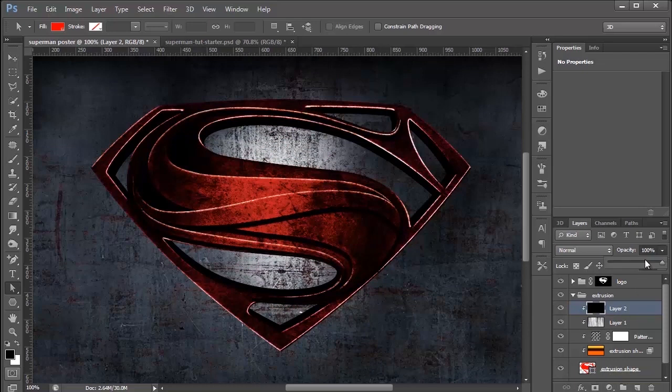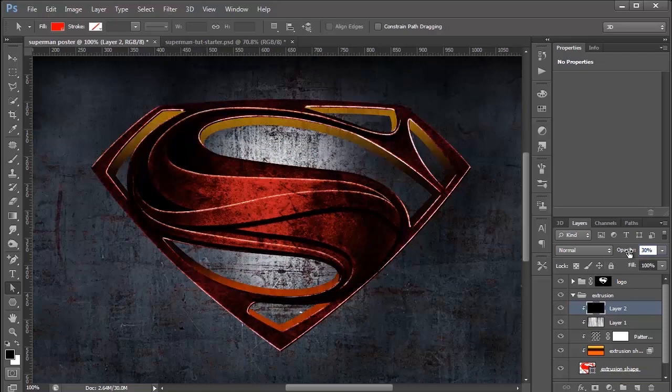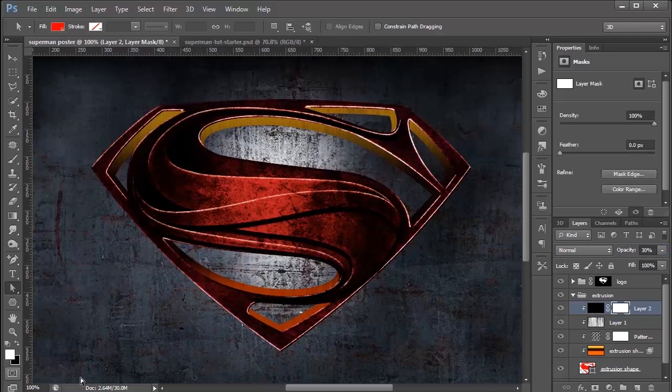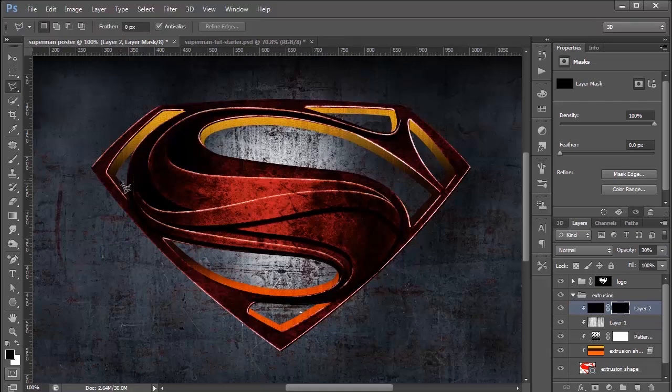Then I'll set it to 30%. Add a layer mask and fill it with black. And that hides it completely. What I'll do now is I'll grab my polygonal lasso tool, and I'm gonna give this extrusion layer some dimension.